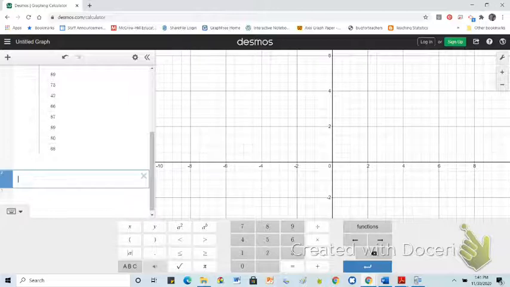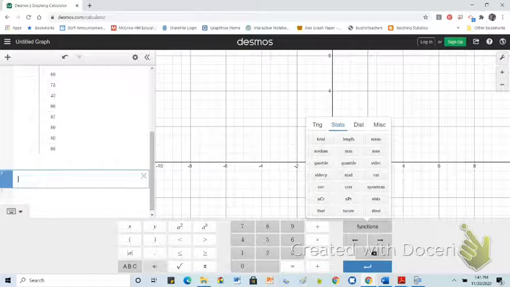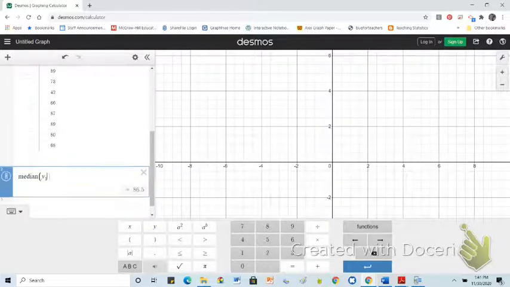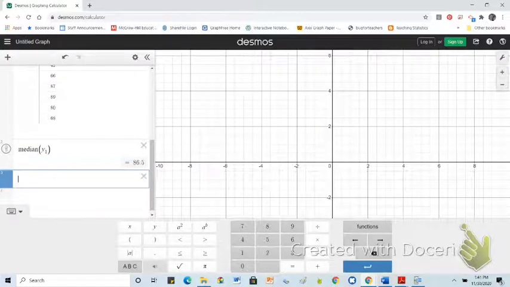So I'm going to go ahead and find my median. So I can write this down. Same way I did with the other one. So it's Y1. So my median is 86.5.